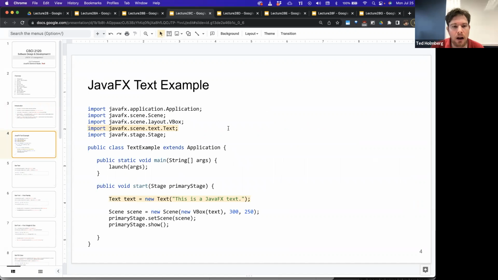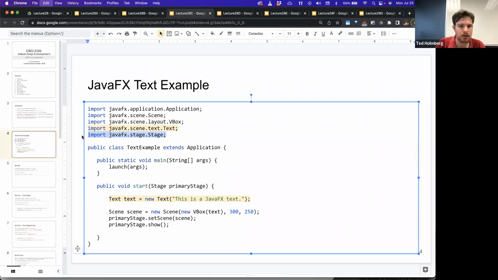So a quick example of how our JavaFX text example might look like. We have our JavaFX application. We would import our scene. We'd import our stage. We'd import our layout like a vertical box, and then finally we'd import our text. So here I'm going to create a class that extends application. I'm going to create a main method that calls the launch function inside of JavaFX. I've got to create a start method since I extend application that takes in a stage.